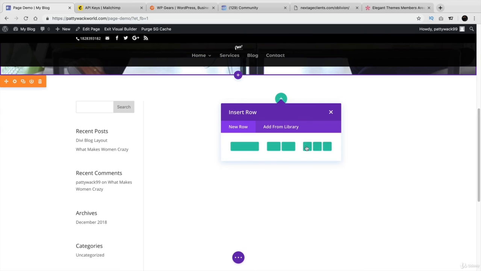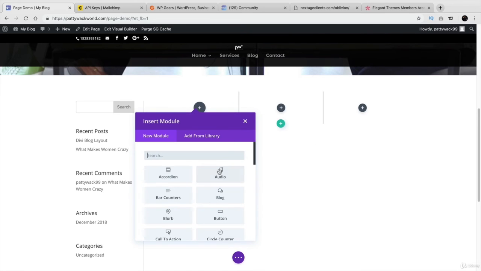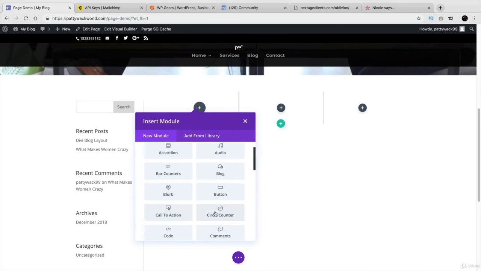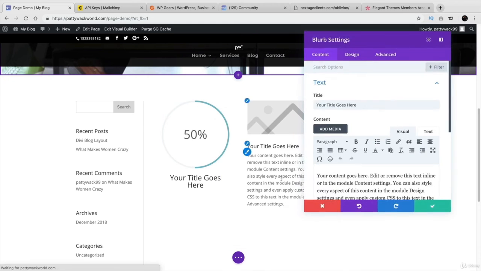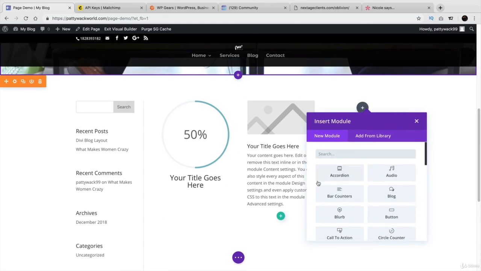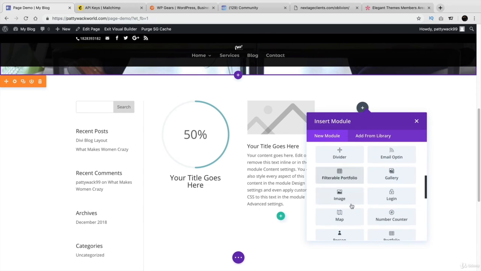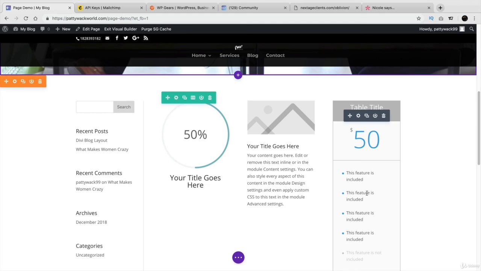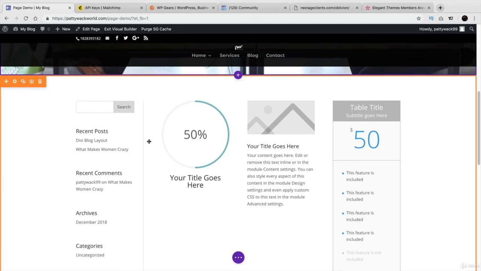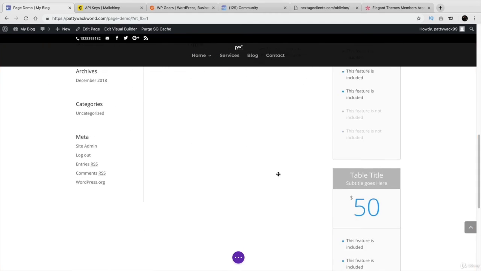And then here, you can say, I want 3 columns right here. And then you can add in something like a circle counter. You can add in a blurb. And then also right here, you can add something else. So there's just different ways and styles on how you can position your page differently. And you can see it's orange, so it is a little different.